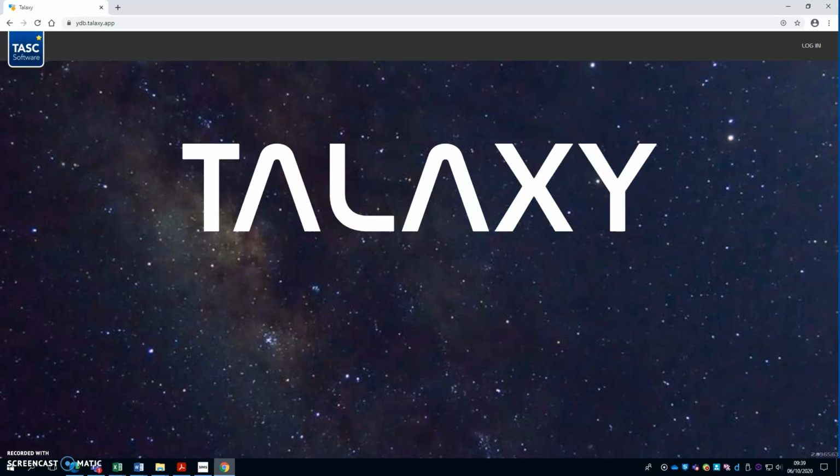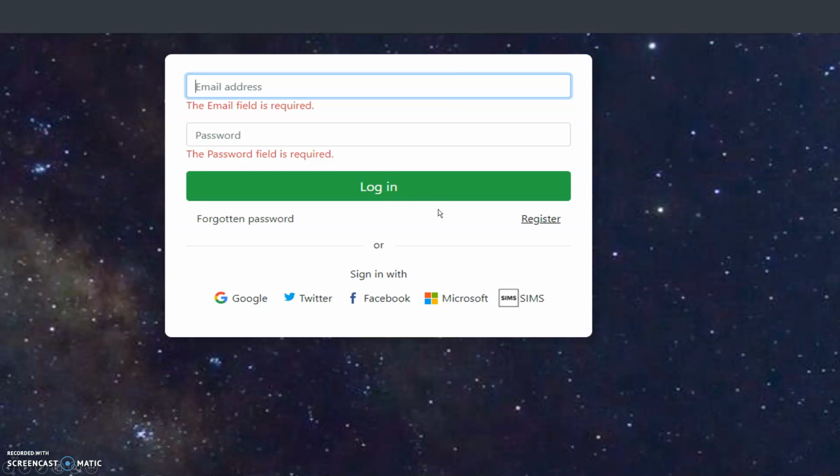Talaxy is the name of the product, and we can see there in the top left hand corner ydb.talaxy.app. Over to the right hand side we're going to log in. Select login and you get to this screen here. So we haven't created the account yet, so we can't do the email address or password, but we do need to click the register button. Select that button.